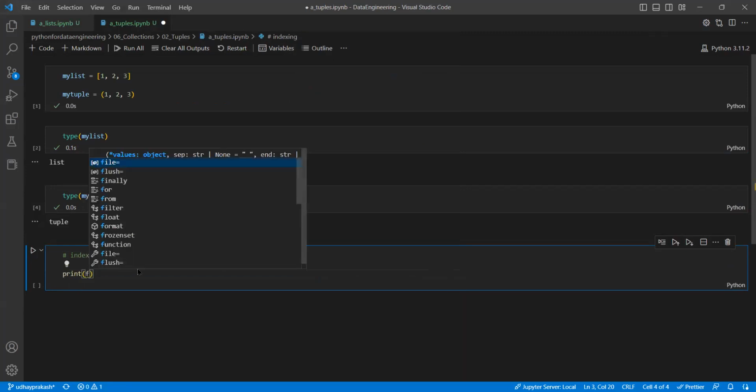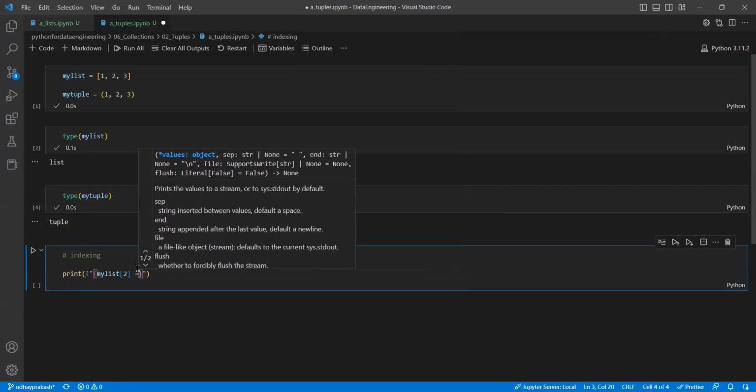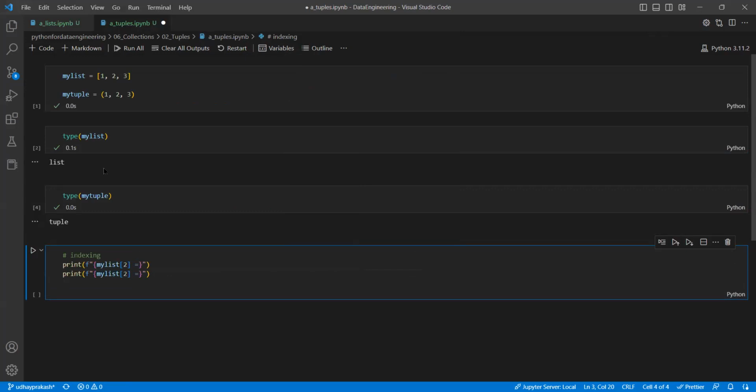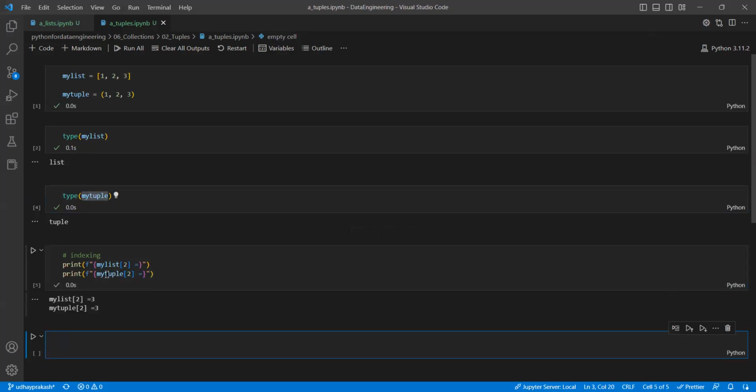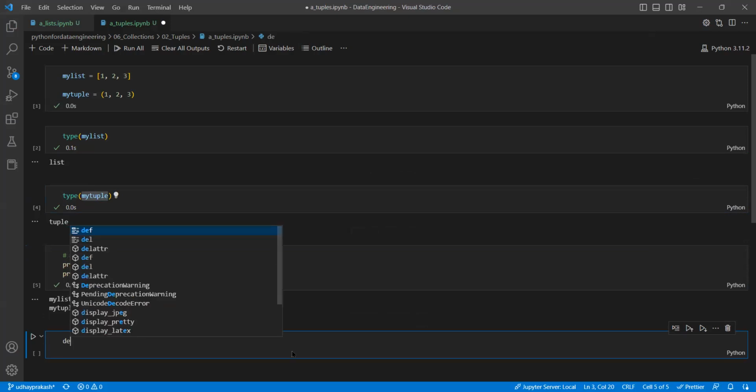Similarly, if I go to the other side, my tuple of 2 means I'll get the second element. So however you do indexing, the same indexing rules work here also.